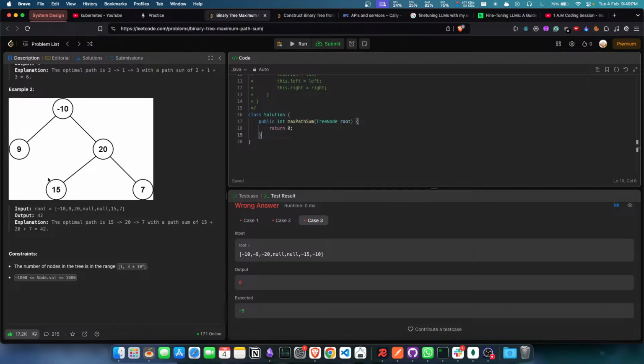In the 20 case, what does it become? Max is equal to max of current max and 20 plus 15 plus 7. Got it. So I will return max.